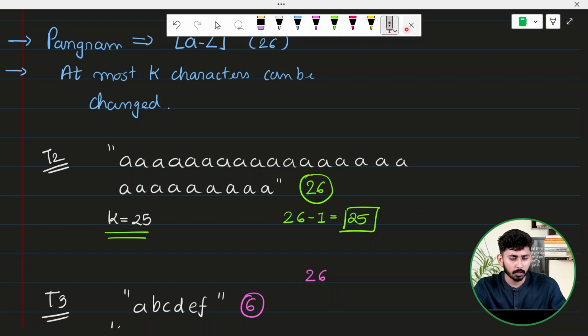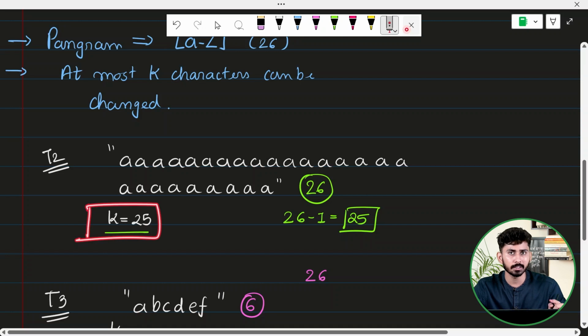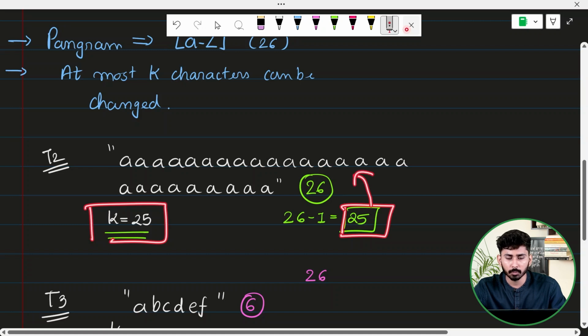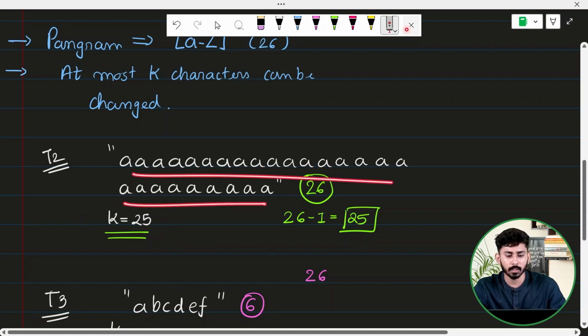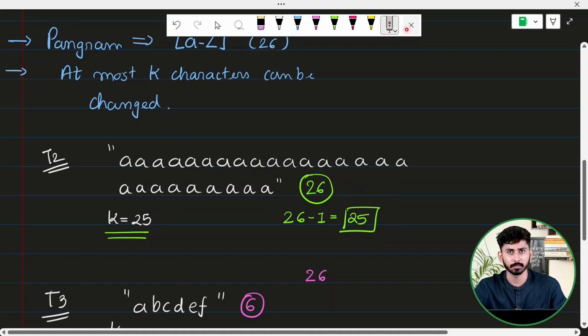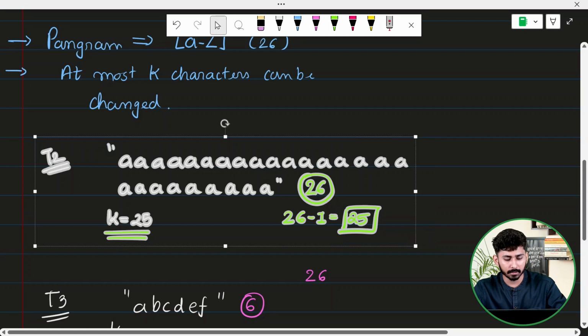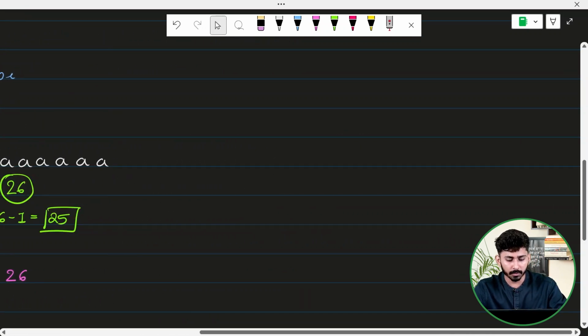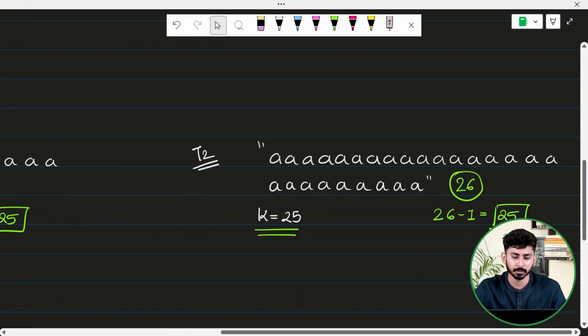Now tell me one thing, you are given k operations and you can change at max 25 characters. So can you get all these 25 missing characters over here by applying at most 25 operations? Absolutely yes, right? You can apply 25 operations, you can change 25 characters over here and you can get all these missing characters back into the string, right? Now, as I mentioned, if the length of the string is greater than or equal to 26, every time that doesn't mean the answer is possible.